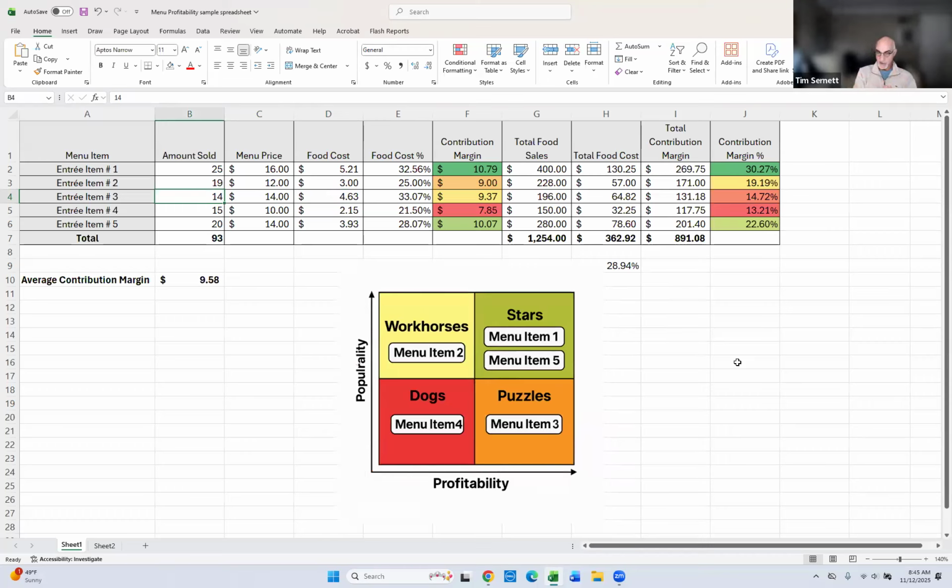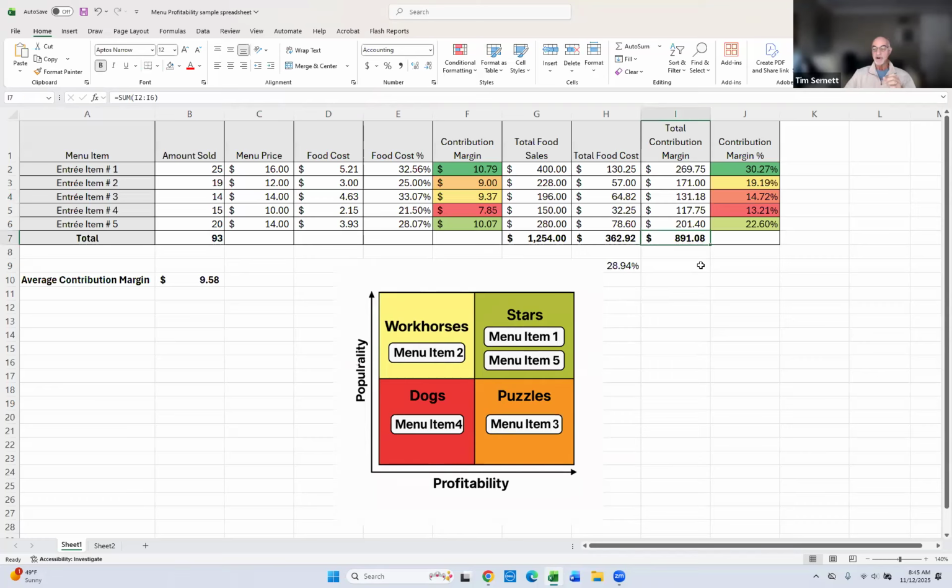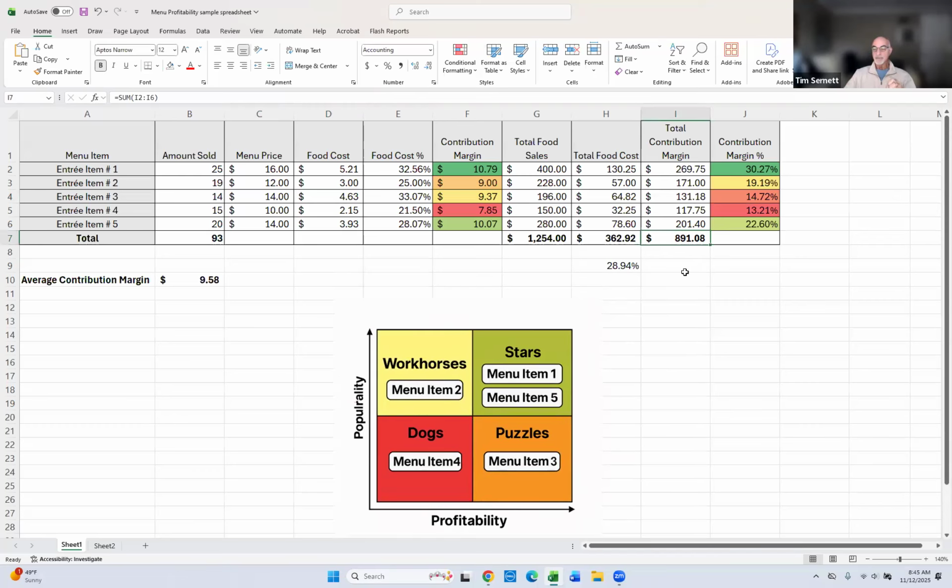Once you look at this over a period and you're factoring in every single menu item, then you can start to play with your pricing, anything that you can do to drive the food cost down on workhorses and stars and puzzles, and start to filter out the dogs that aren't selling and don't drive a huge contribution margin anyway. And you'll see that those minor changes can drive huge dollars to your total contribution margin for a period of time.